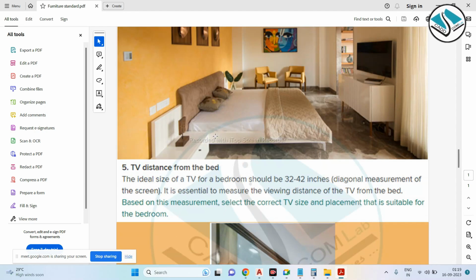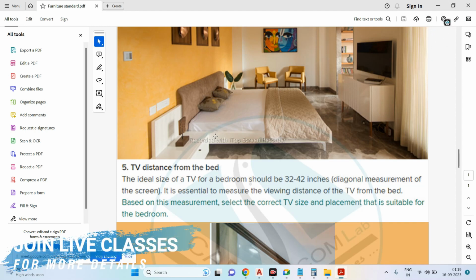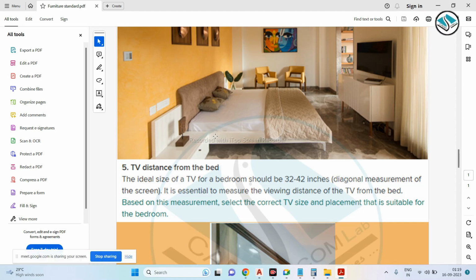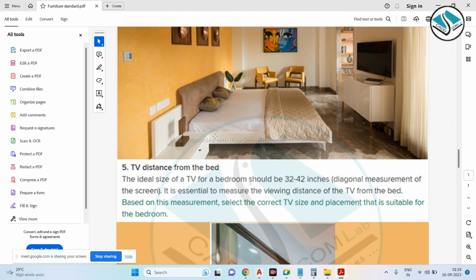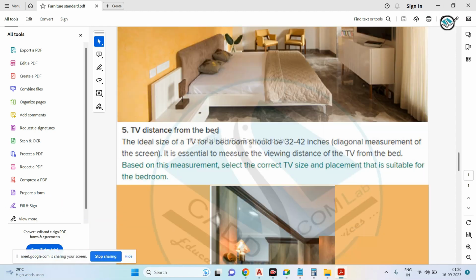If we are designing any bedroom, then what should the TV distance from the bed be? It's around 32 to 42 inches, and this is the standard size we can mention. But in other conditions, it all depends on the area and the condition of the rooms. But the standard size is 32 by 42 inches.